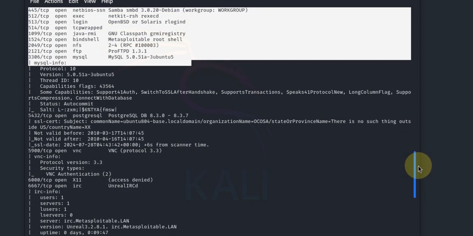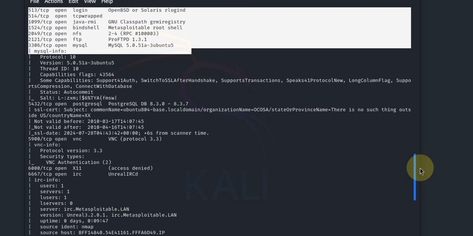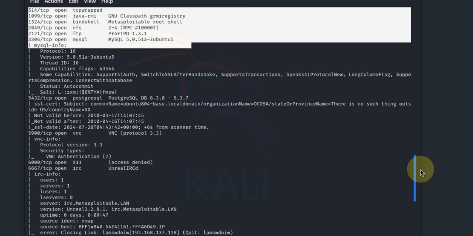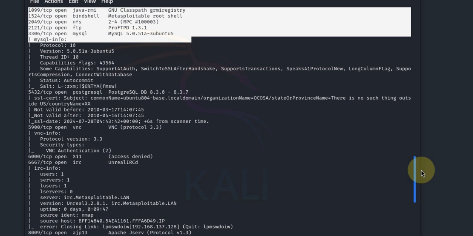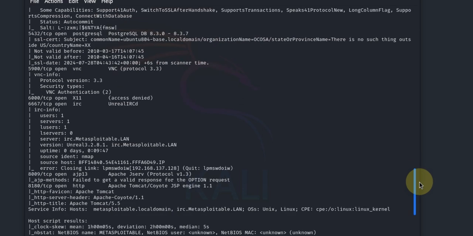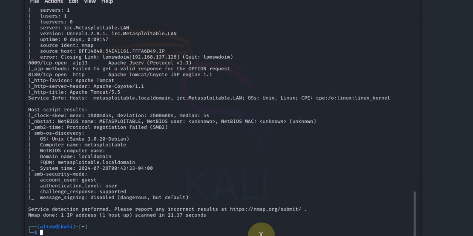Again, this is a Metasploitable machine, so it is intentionally made to be vulnerable to even the easiest of exploits. Now Nmap also allows you to run specific scripts to gather more information or test for vulnerabilities. These scripts are part of the Nmap Scripting Engine. So let's go ahead and list some of the available scripts for Nmap.